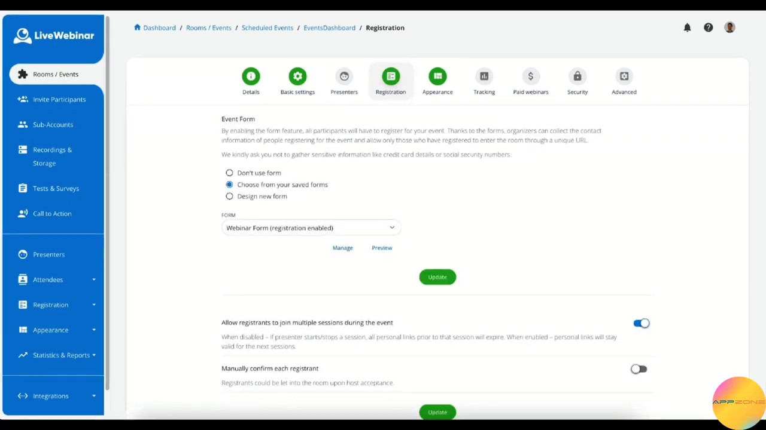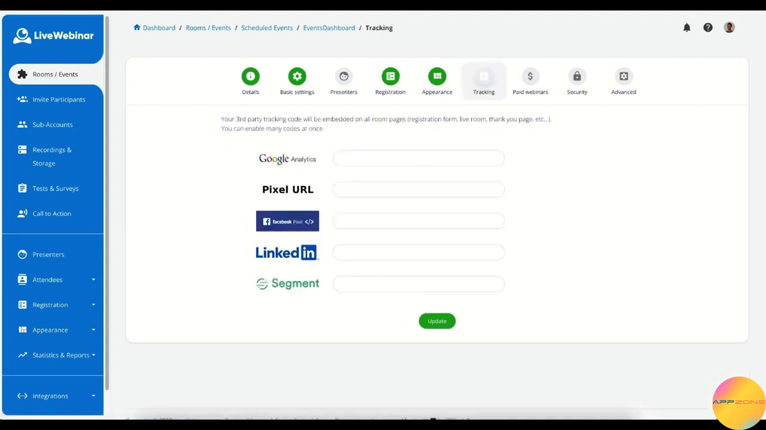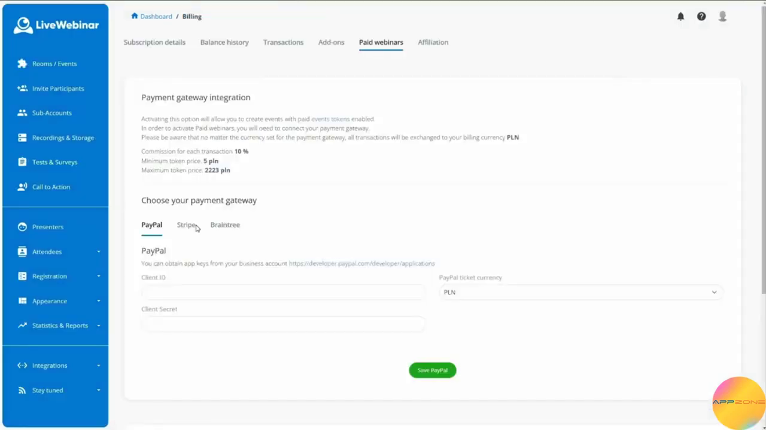You'll be able to create an event form that captures leads, customize event appearance, and add third-party tracking codes from Google, Facebook, and LinkedIn. The integrations I'm talking about are HubSpot, Zapier, and WordPress, just to name a few. You will be able to move leads down your marketing funnel.